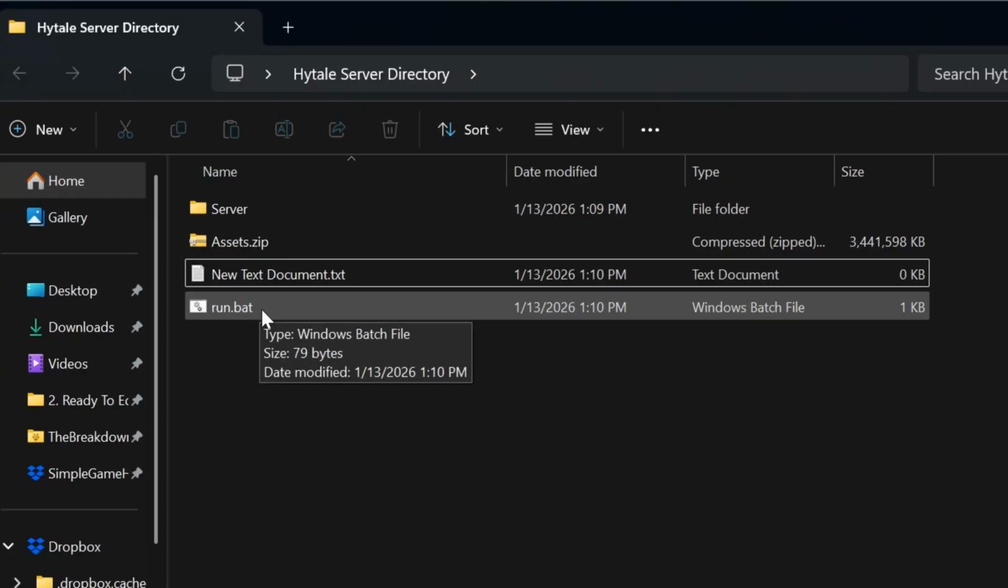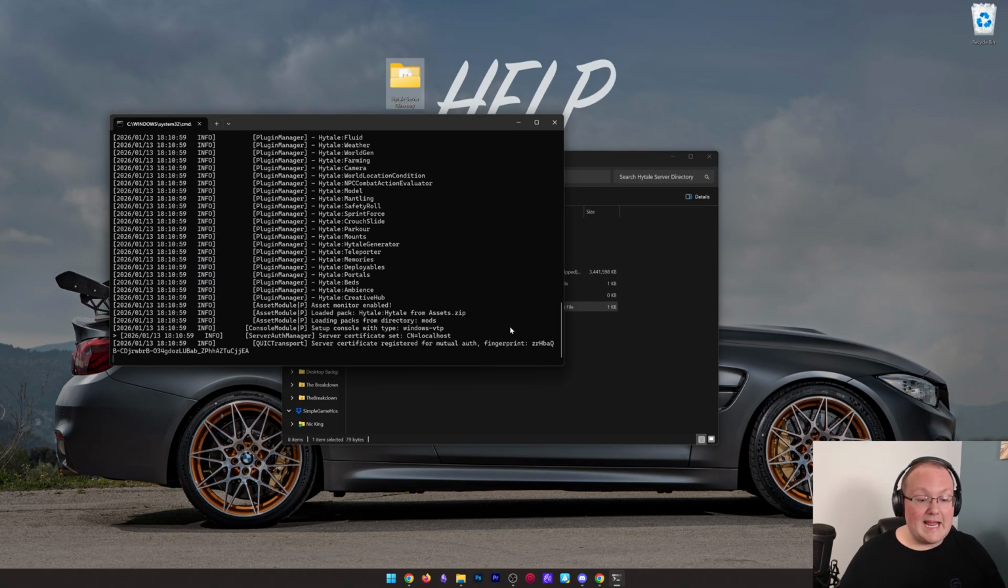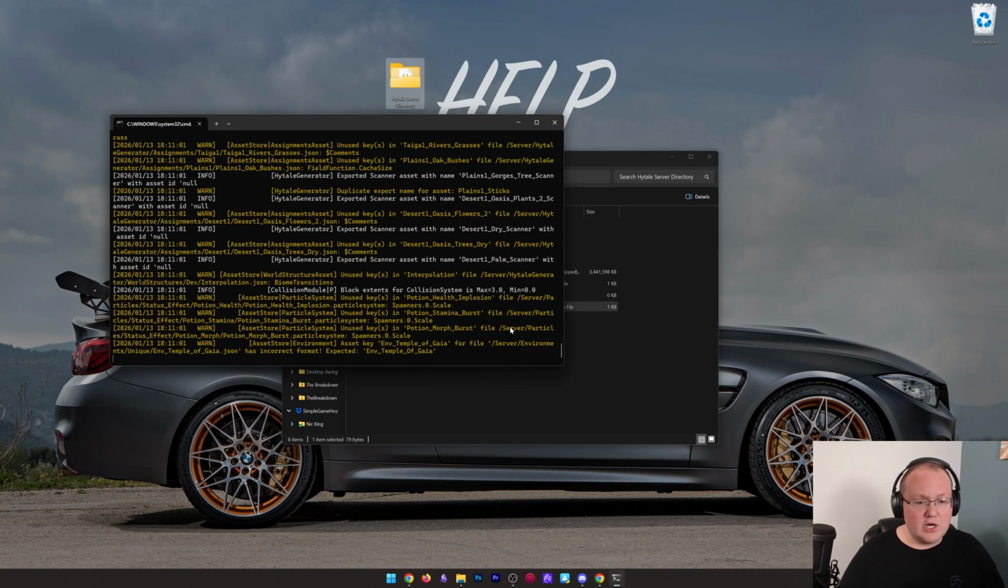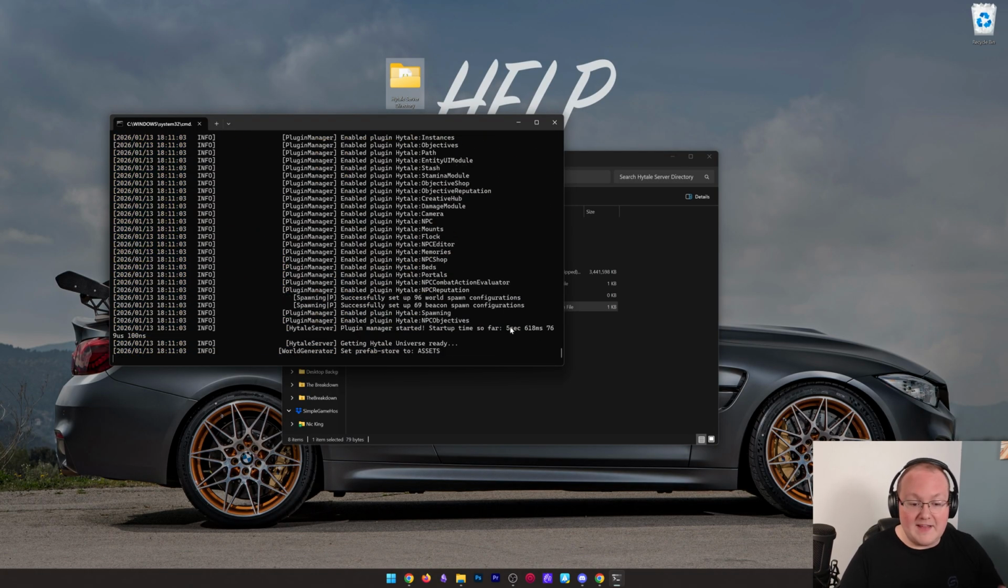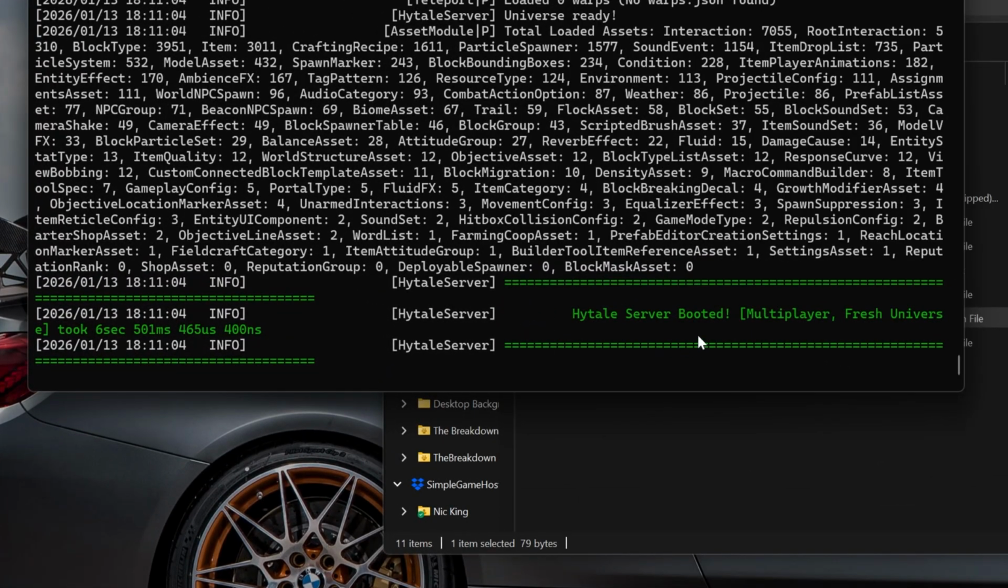When you double click on this, your Hytale server is going to start. So we double click and it's going to start downloading everything it needs. You'll see some yellow. You'll see some red. That's okay. That's normal when servers are first starting. But when you see the green here, Hytale server booted, it is now live.